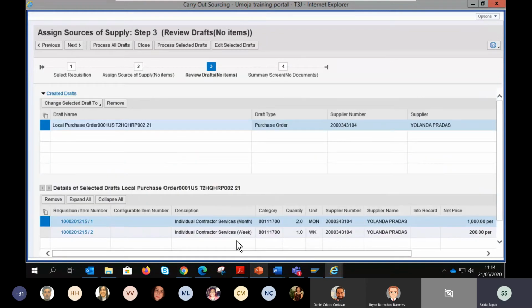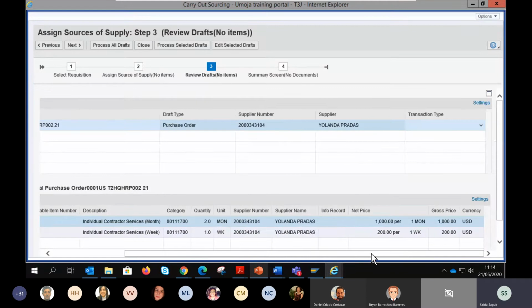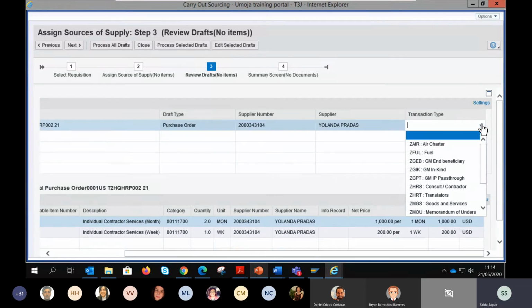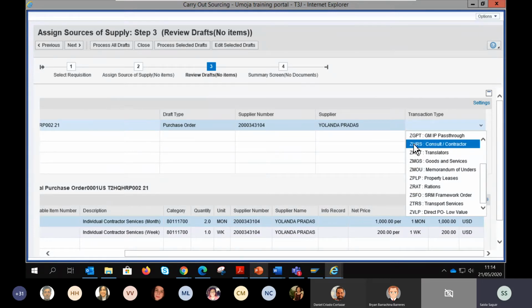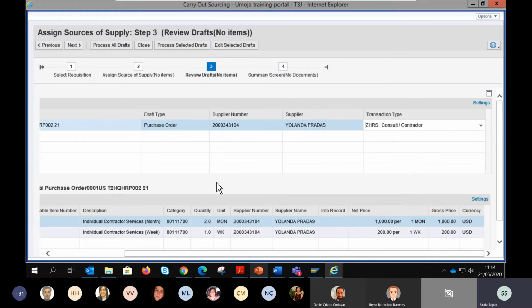And what you would have to enter, and you will have that in the exercise, by the way, the different steps and what are the different information that you will need to insert. The transaction type here selected is this one, ZHRS. And once you have that, you click on edit, select a draft.